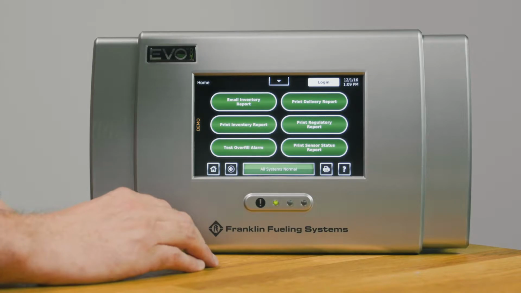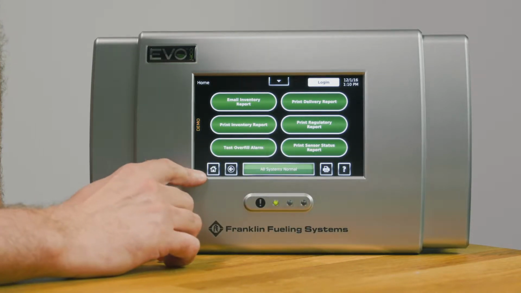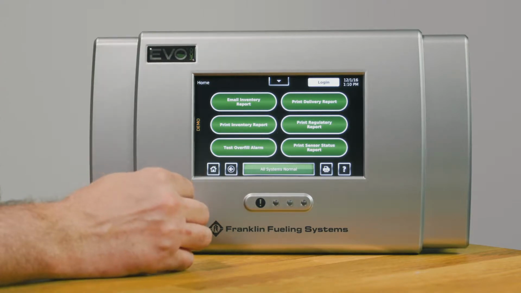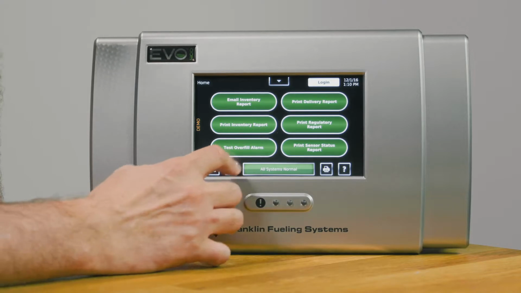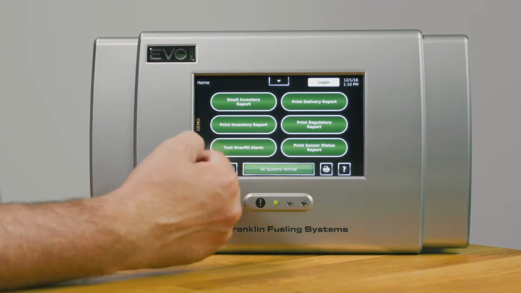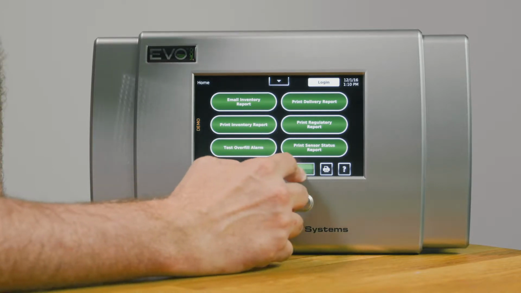If we look at our home screen here at the bottom row, we've got a series of icons. The first one is the home button, kind of self-explanatory. That will take you back to the home page from any page that you've navigated to. The back button, the back arrow, is going to cycle you back through the previous pages that you've been on. And then in the middle here, we've got our status bar.